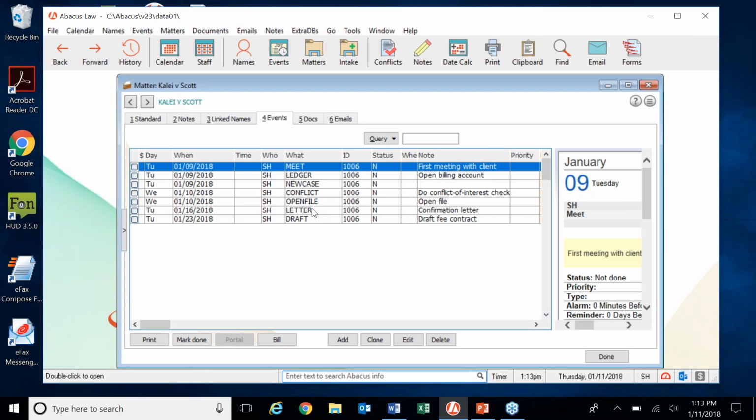And then also, if I go to my linked names tab, here are all the people involved as far as the intake form was concerned. In this case, we've got Kaylee here as the defendant. We've got Scott here as the plaintiff. Scott is also linked as the client. That's just Abacus's way of telling you that if you do both defense and plaintiff work, this just tells you which one it is for your client. And then Scott is also set up automatically as the billing party, so the person who's picking up the bill.